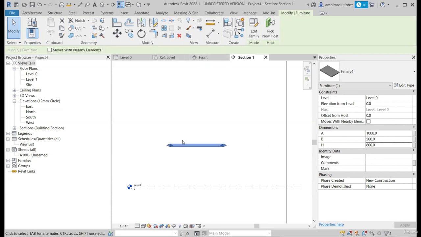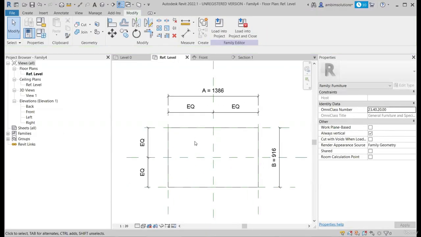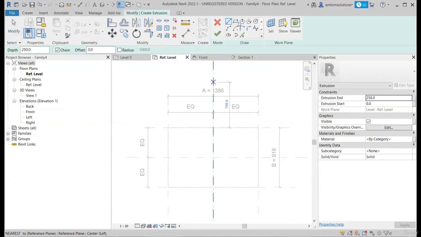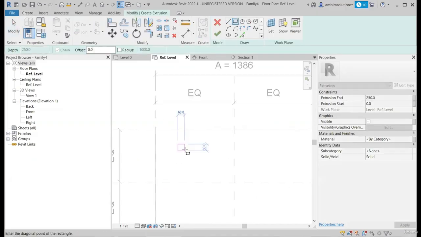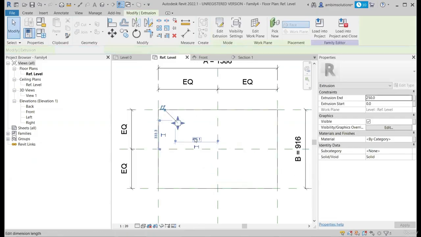So now the question remains for the legs. Let's go to the reference level again, and now let's create the legs for the table. So you can create the legs using extrusion. Let's create a leg here, and let's complete the extrusion.